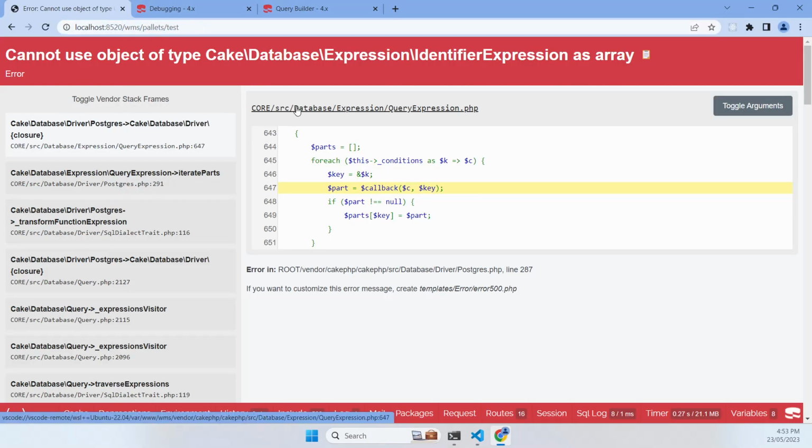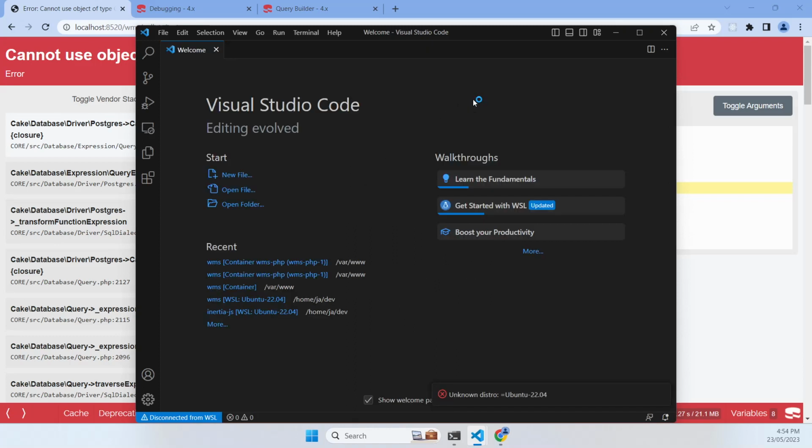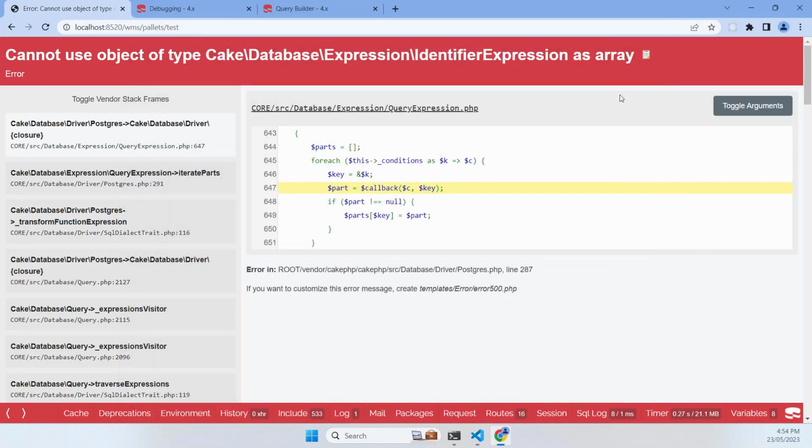Once we've done that, let's re-trigger our error and hover over it. We can see now we've got a VS Code enabled URL there. Now let's see what happens. And basically something's failed: unknown distro. So that's an interesting error message.